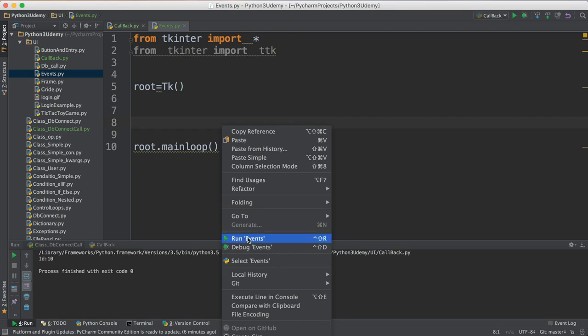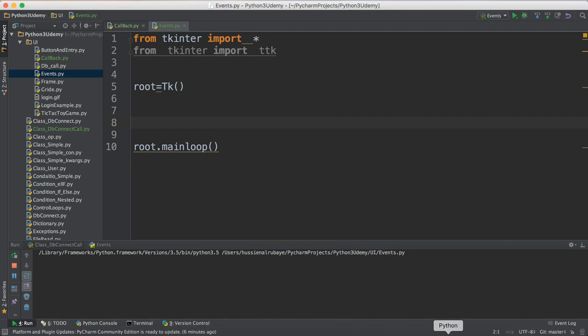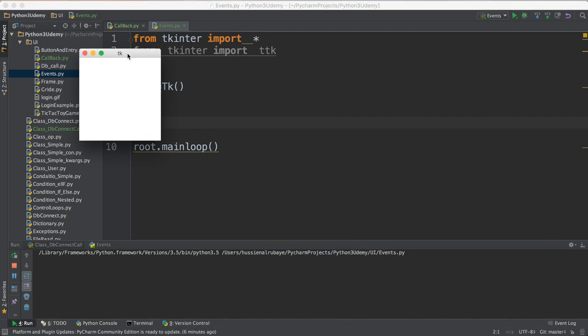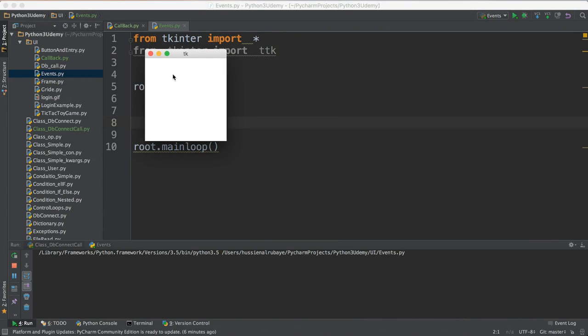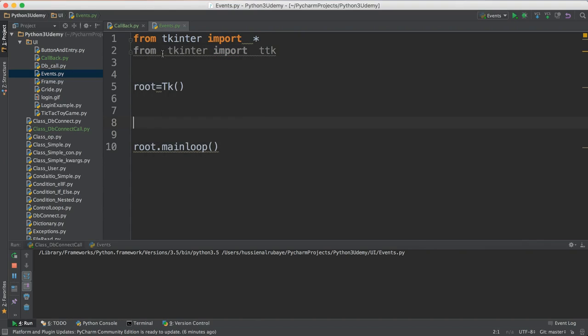Now think about this code. If you run it, you will see just a simple layout, a simple empty form. This form has too many events you could listen to, like when someone clicks a specific key, Control C or Control V. So I want now to listen whenever someone clicks Control C or Control V.